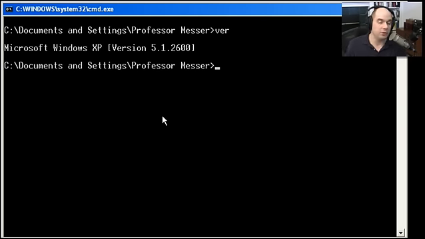So there are many different versions of Windows XP. There's Windows XP, Service Pack 1, Service Pack 2, Service Pack 3, and each one of those has a different version number associated with it. If you happen to know what those are, you can look at this and say, oh, 5.1.2600, that's Microsoft Windows XP Service Pack 3. Just an easy way to keep track of the versions of your operating system.